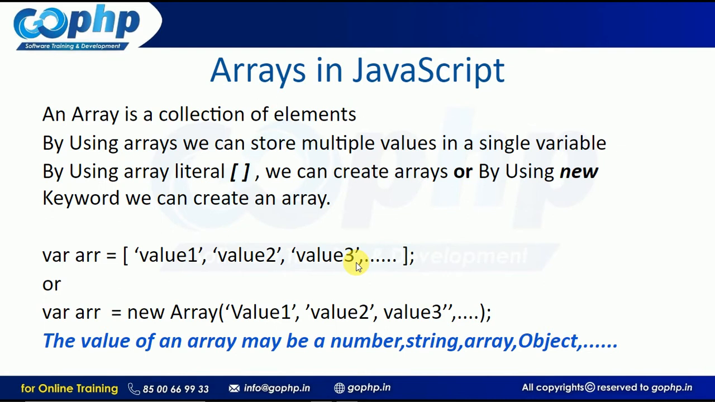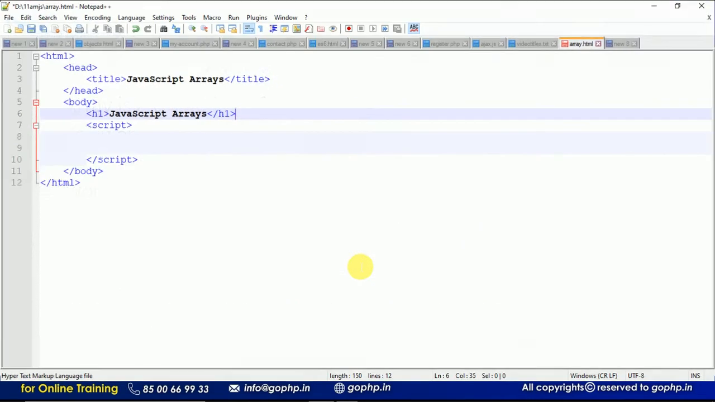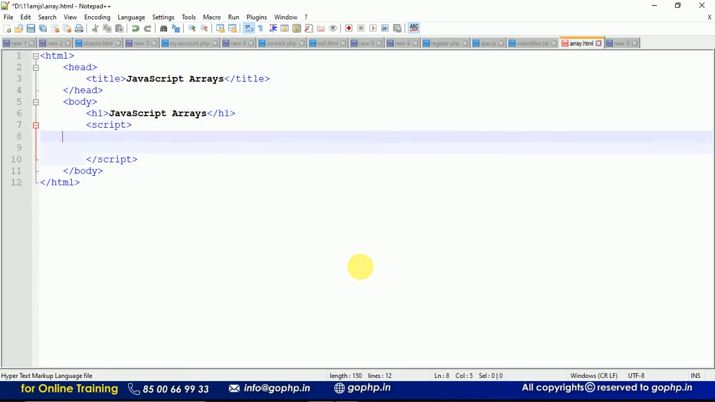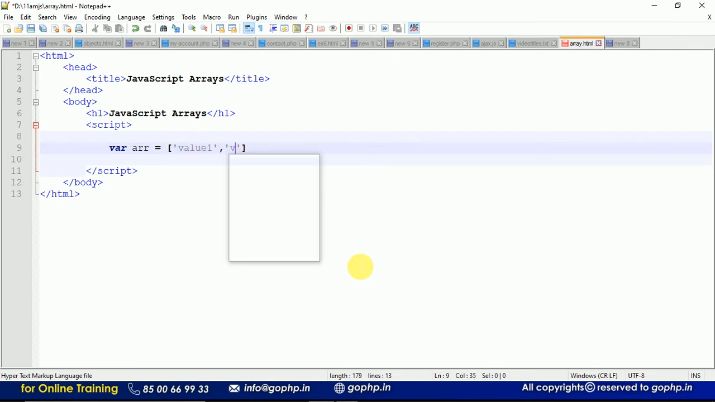Next, let me show you how I can create an array here. Come to the example. I just want to show you how to create an array. Let us take a variable, arr equals, and this is the syntax we can create. As per the syntax, we have value 1, value 2, comma, and so on. This is array creation, right?